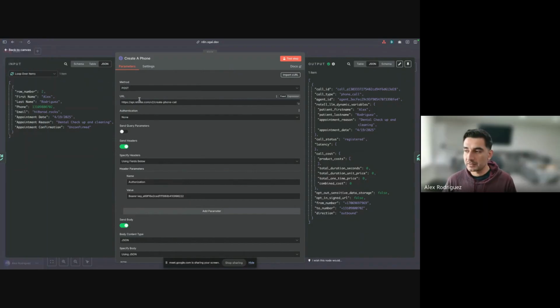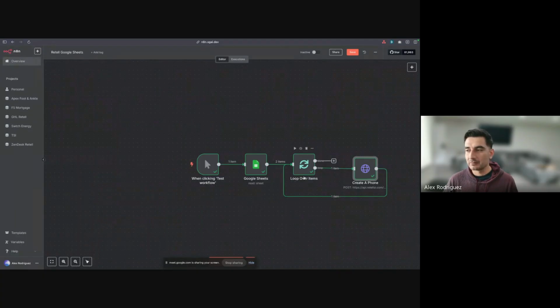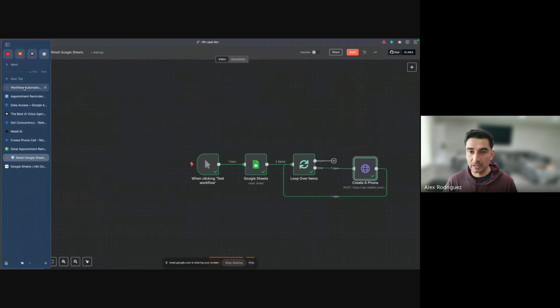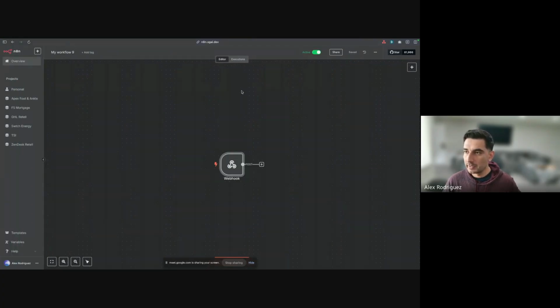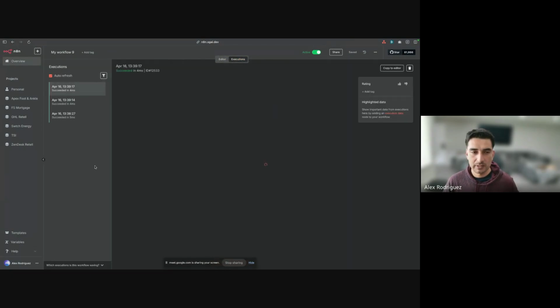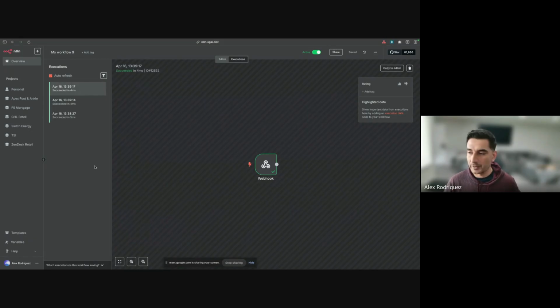But there you have it, right? So we successfully created the outbound call. Now, we're going to test this live, and we're going to press it, and it's technically going to call me twice. But before we do that, I'm going to go back to the other workflow, because if we take a look at our executions, we want to know if that call was successful or not, right?